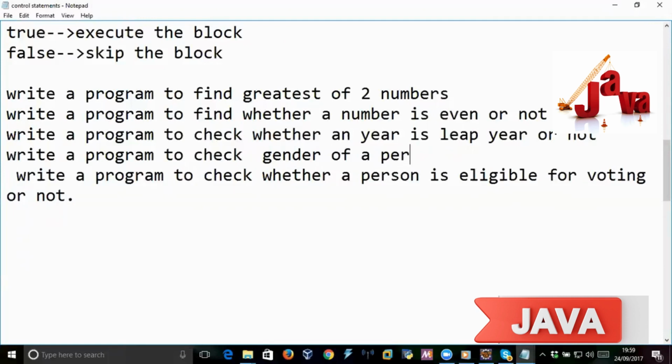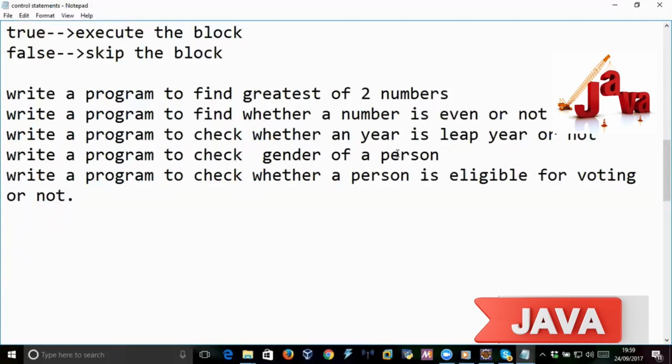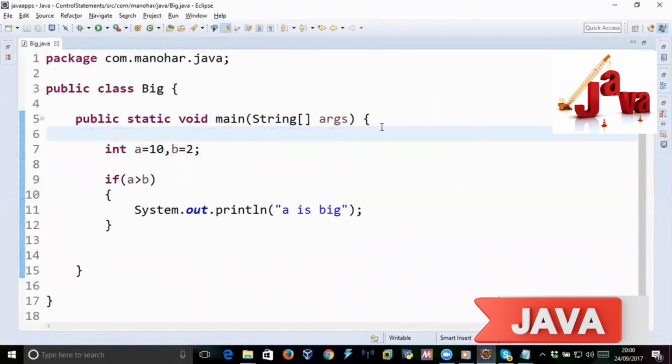Gender of a person. I'll just solve all this in this video, and then we'll move to the next topic, that is multiple if. So I hope you are ready for this. Let's start with that. So the first program, finding out whether a number is even or not. How do you do that? We had learned in the school days, you know what's an even number. If a number is divisible by 2 and the remainder is equal to 0, we call it an even number.